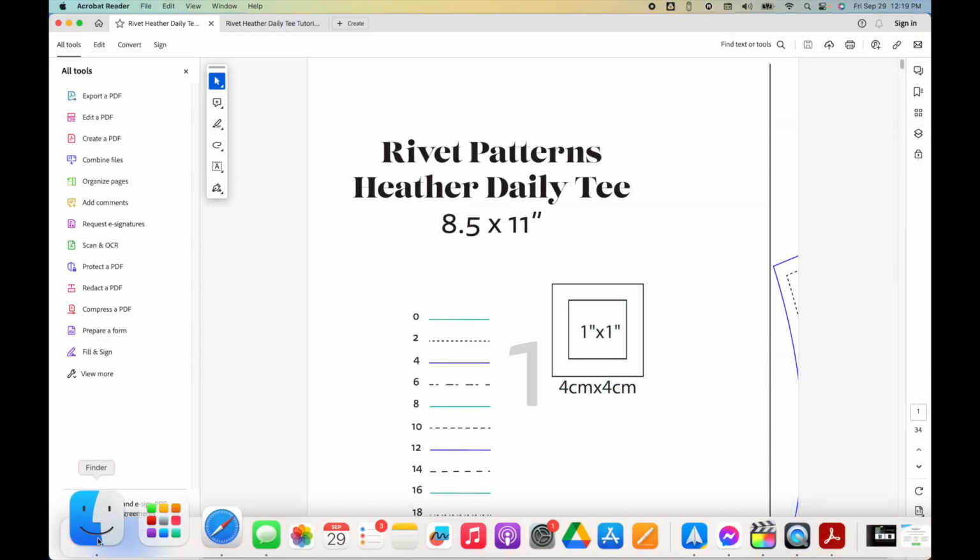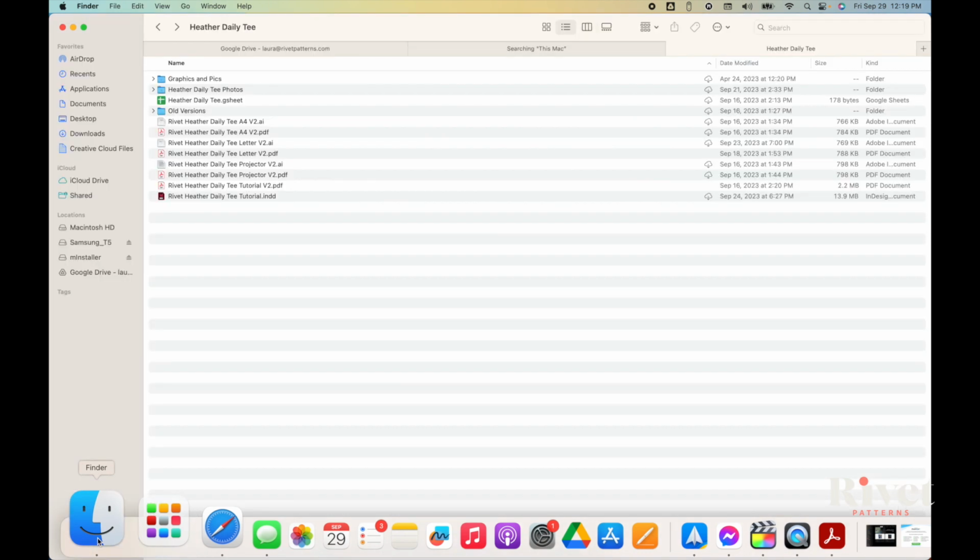Alright, let's start from the top. First of all, I'm using a Mac computer. Not a big deal. Most of the things will be the same whether you're using a Mac or Microsoft. But the first thing you're going to do is open the file that you need.